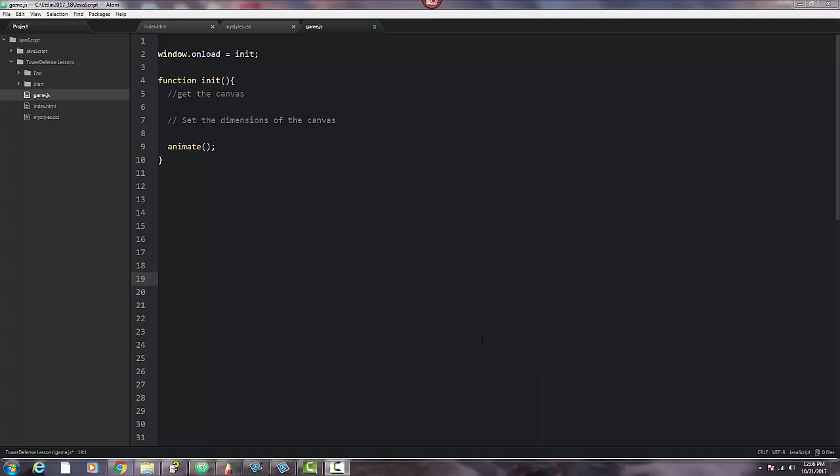First of all, I have to set up the canvas, and so I can see that I've got just a couple of lines of code right now. It says window.onload equals init, and so when my window is done loading, I'm going to look for a function called init, and I've started that function right here. So JavaScript function init, and I'm going to get a canvas, and I'm going to set the dimensions, and then I'm going to call an animate loop.